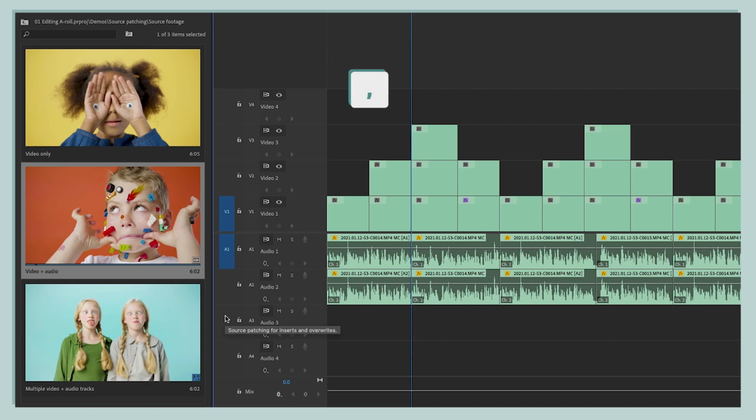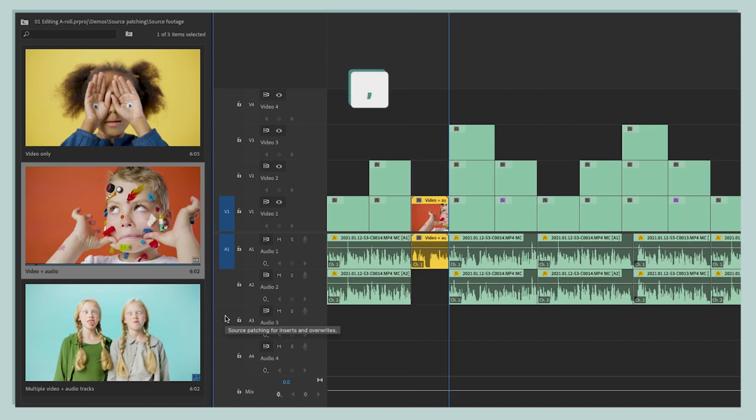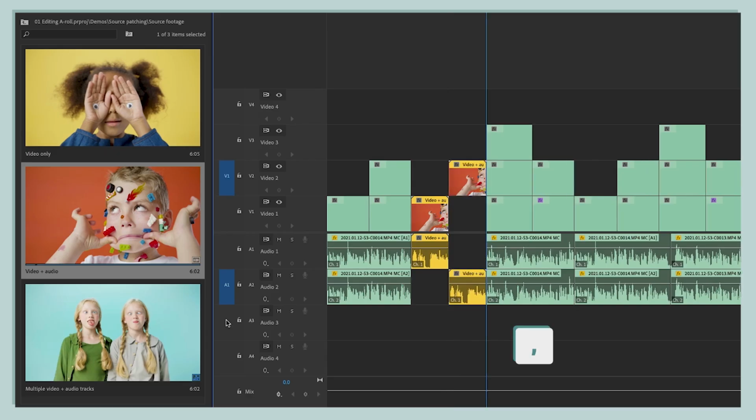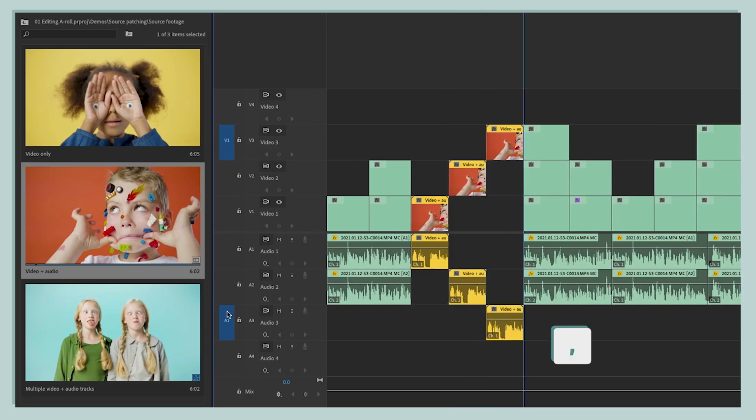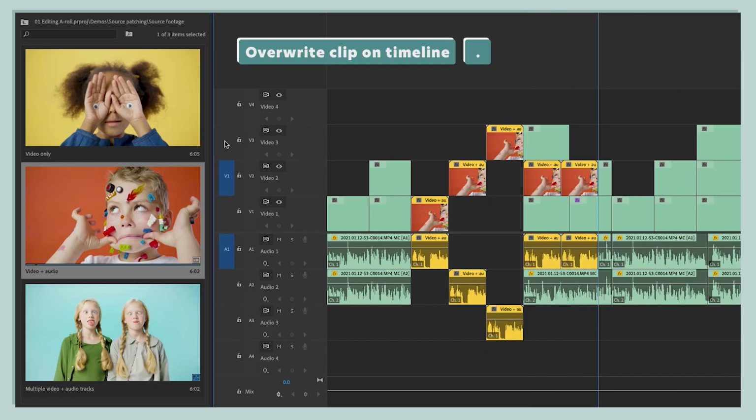And so if I press the comma key right now to insert this clip, it's going to get added on video track 1 and audio track 1. Or if I set the source patching to video track 2 and audio track 2, then the clip gets inserted on those tracks when I press the comma key. And so that's how source patching works for inserting clips on our timeline, but we can also use it to overwrite clips on our timeline, and we do that by pressing the period key.